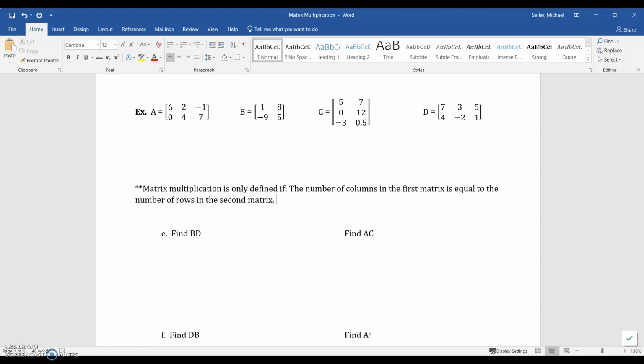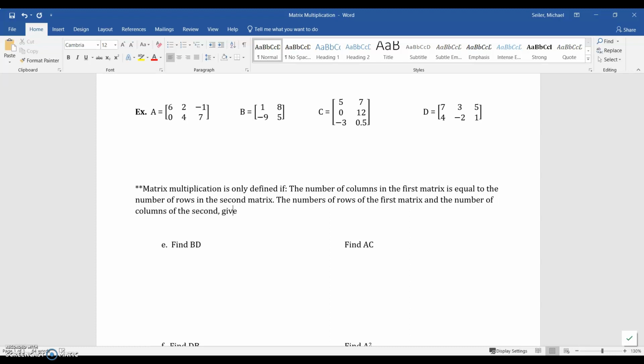One little caveat to this then is that once we have determined if we can multiply them together or not, then the number of rows of the first matrix and the number of columns of the second give you the dimensions of the product. That seems kind of weird, I know. Just kind of hang with me, follow through, and this will kind of click and make sense here in a second.